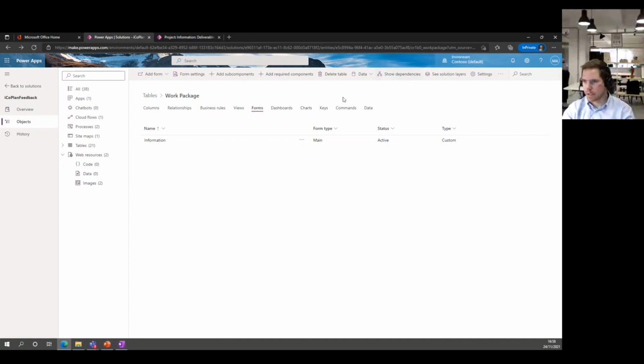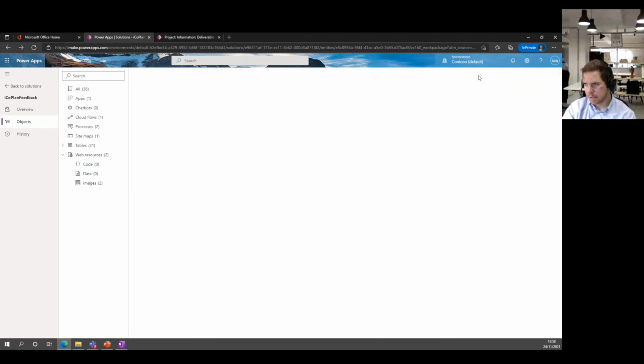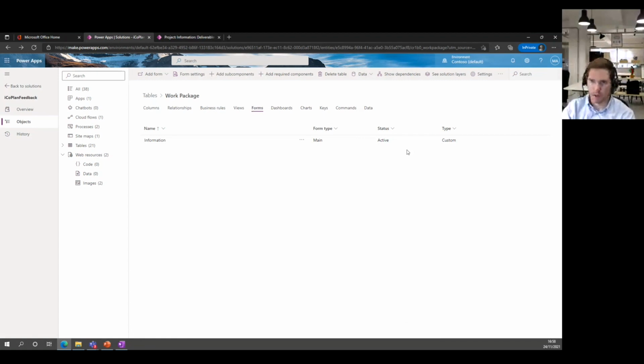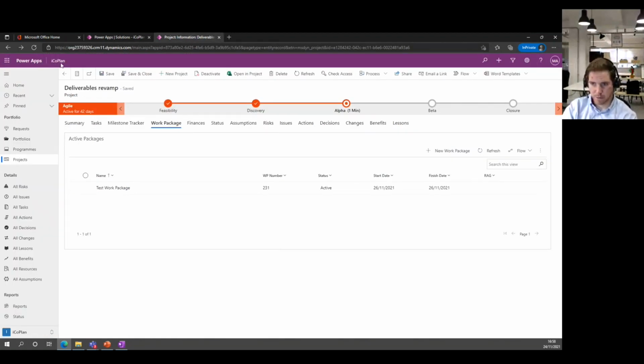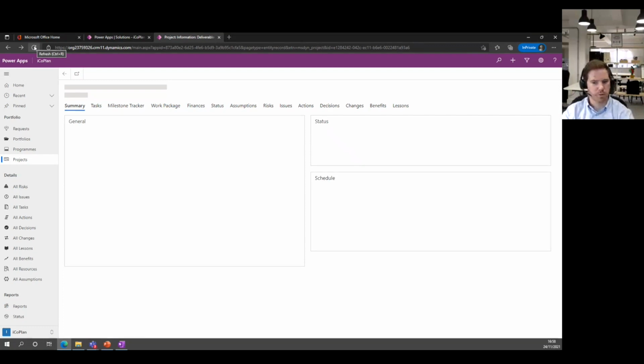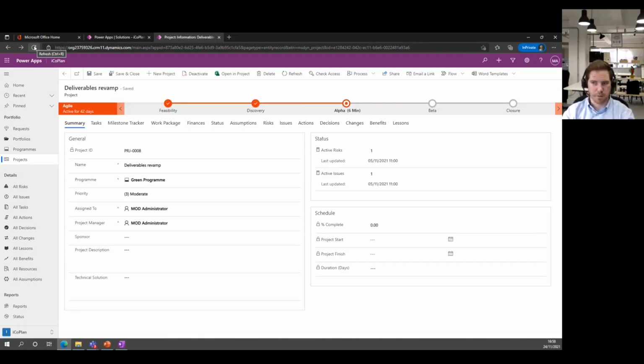So that form is updated. It's the information form. I'm just going to double check I don't have to publish the whole thing, because sometimes you need to publish the whole solution as opposed to just the individual change you've made. So I'm going to go back to the front end of the system, and I'm expecting now that the field I've created, a date field that's required to be completed, is now going to be available on my work package form that's associated to my project.